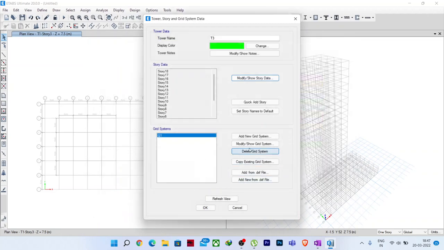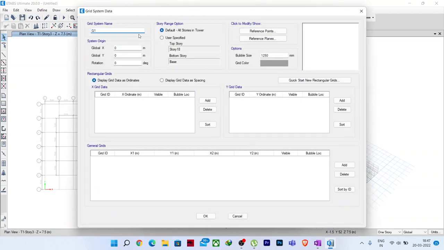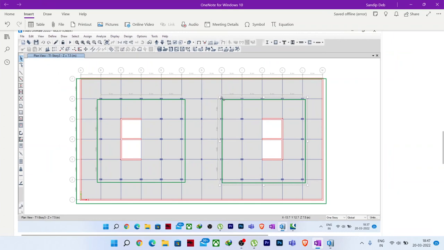I will edit this grid system, so modify show grid system. I'll make it grid 3. Now here, if you see, the tower 3 will be starting from this position. So it is at 5, 10, 15, 20, 25, 30, 35. From this position, if you see 0, 5, 10, 20, 25, 30, 35, 40, right? So it is starting from here.